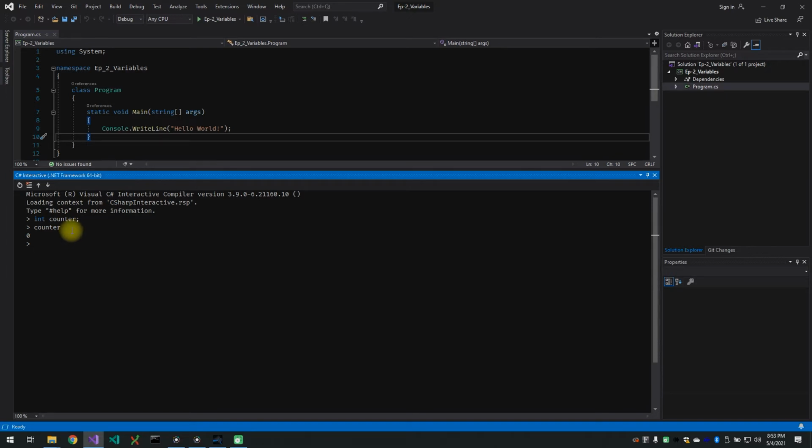So if instead I would have said int counter is equal to 5, and then I type counter, you have to hit enter twice, once for counter and the other one to actually go to the next line. So you can see that counter is 5. If I try to say counter is equal to Jeff, it gives me an error.